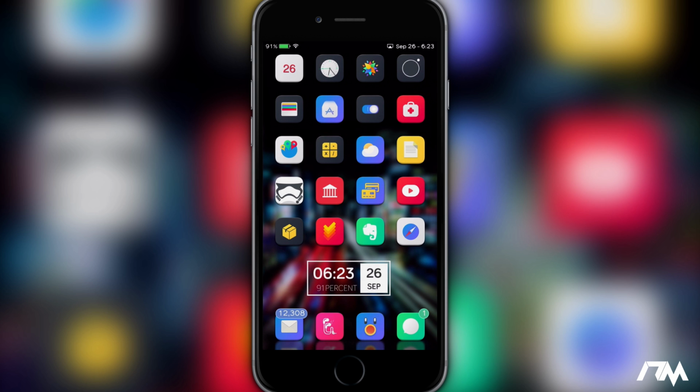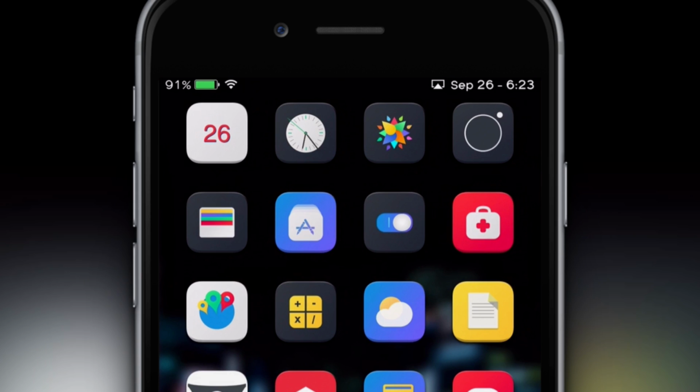We're taking a look at Moveable9. This is a tweak that's going to allow you to completely rearrange everything in your status bar to whatever way you would like it.